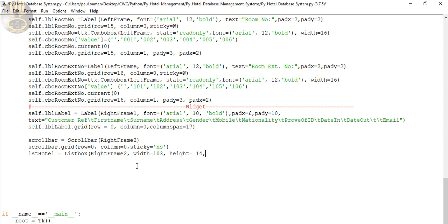And what about the fonts? I want to make that 12. I'll copy this, paste this there. Okay, maybe I should increase this. And what else do I want?